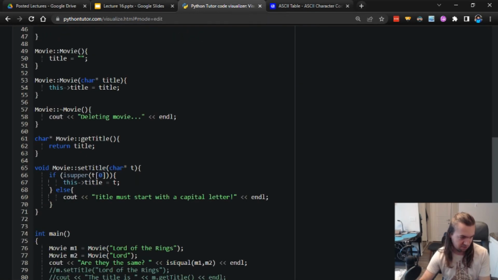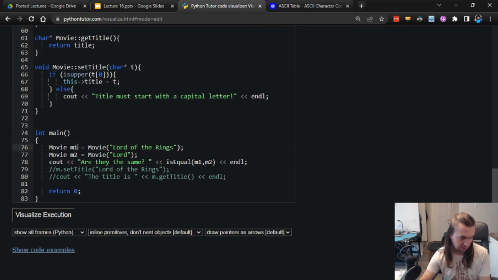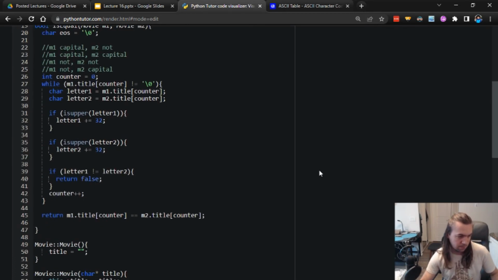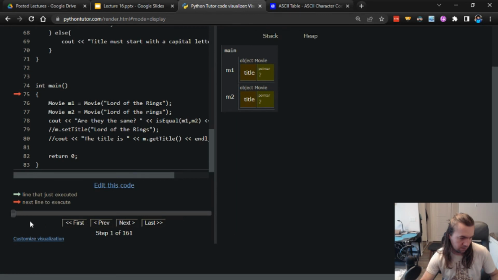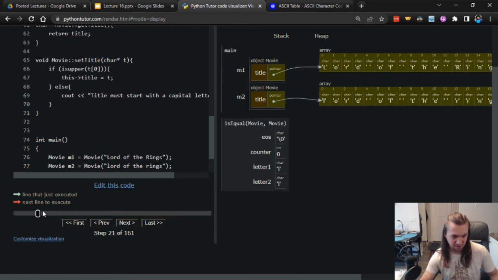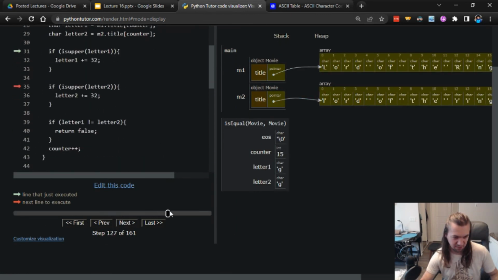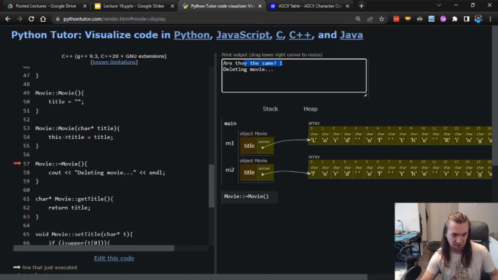Let's make M2 be Lord of the Rings and M1 be Lord. Actually, what we'll do is make a correct option, Lord of the Rings. One is lowercase, one is all uppercase, and let's make sure it works. M2, M1. So 161 steps, but we compare all the characters. Lord of the Rings. At the end, are they the same? Yes. Great. Okay.